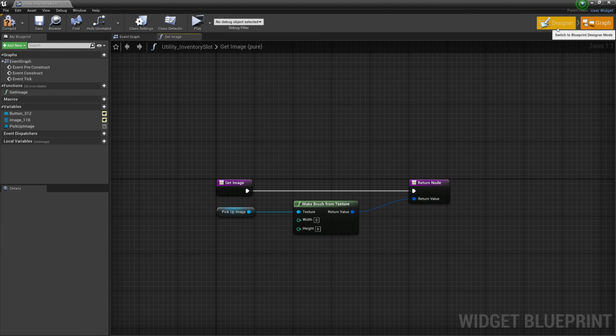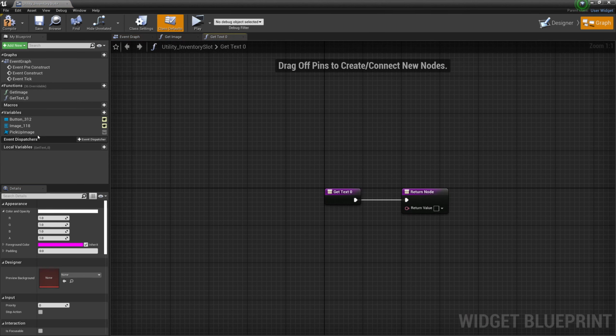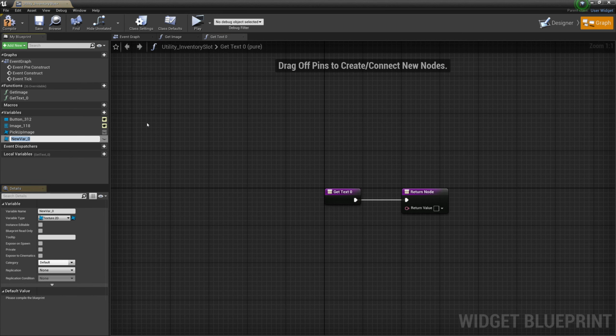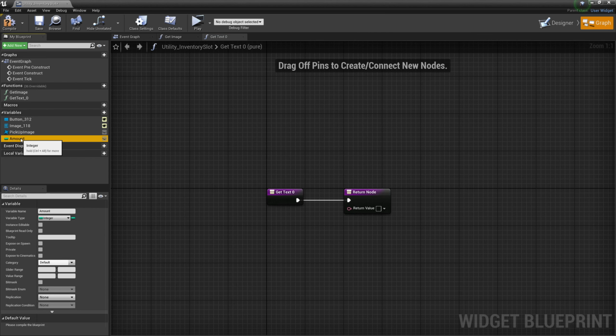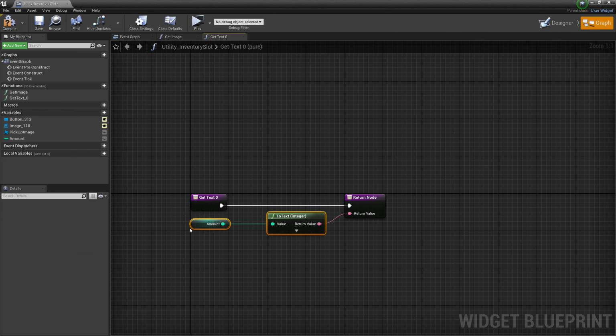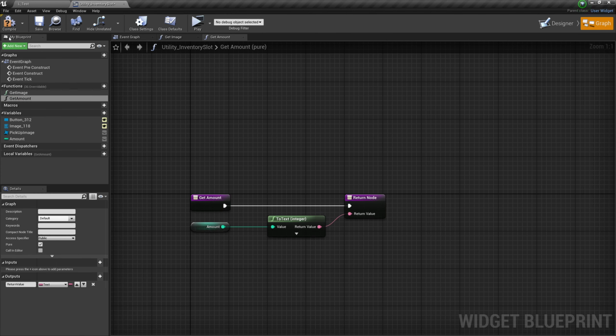Now next up, we're going to go back to the designer and click on the text box and create a binding for that text. We're going to call this amount, and it's going to be an integer. Then we're going to drag in amount and plug that in here. Get amount is what we'll call the function, and we're going to leave that there for now. So let's compile and save that. We will come back to this.